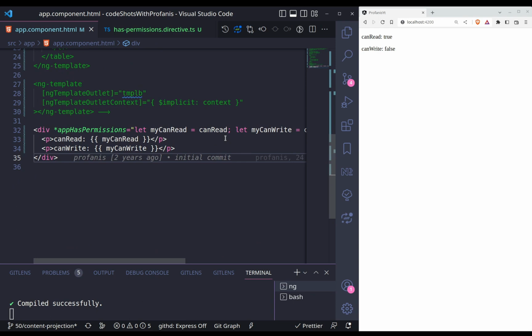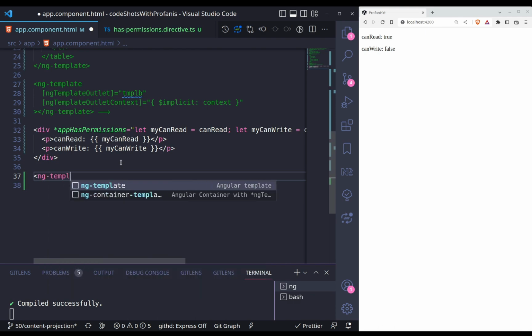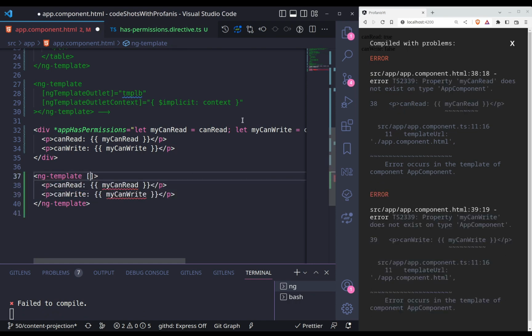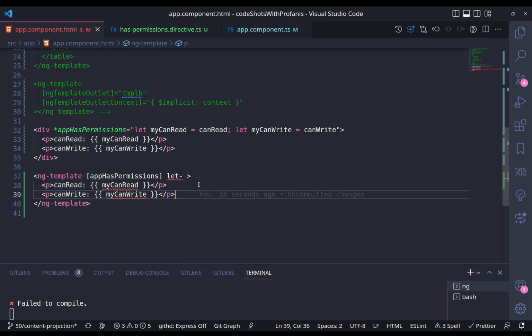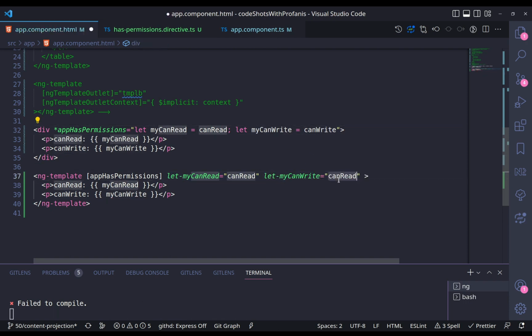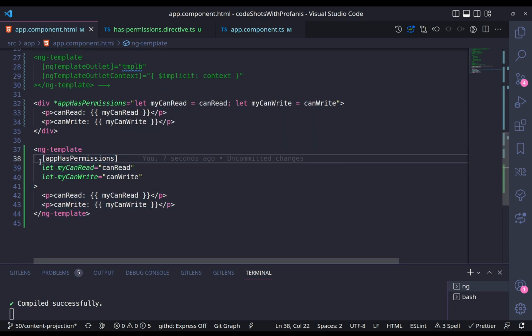And now let's create the same one, but instead of using a div, I will create just an ngTemplate. So into the ngTemplate, I'm going to have this one. And I'm going to use a structural directive which is responsible to render this template. And this is my app has permissions. And then I can have the following variables. Let my can read equals to can read, and the same goes for can write.